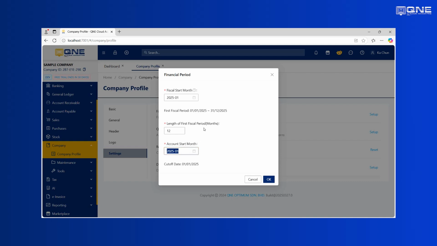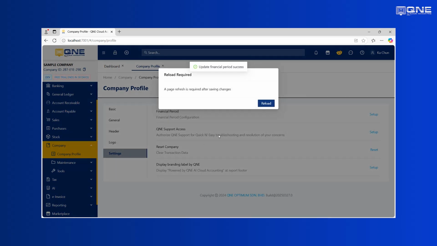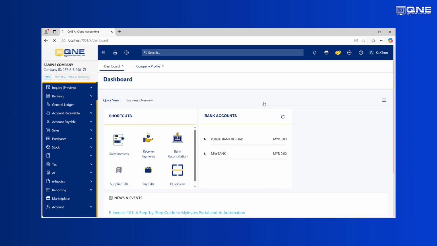If your account start month is different from the fiscal start month, this means you are able to update your P&L opening balance from the period beginning until the cut-off date. So you just need to put a lump sum figure into the opening balance. For example, let's say I change this account start month so that I start using the system in August. Once I change this, I need to reload the page to refresh from the back end.